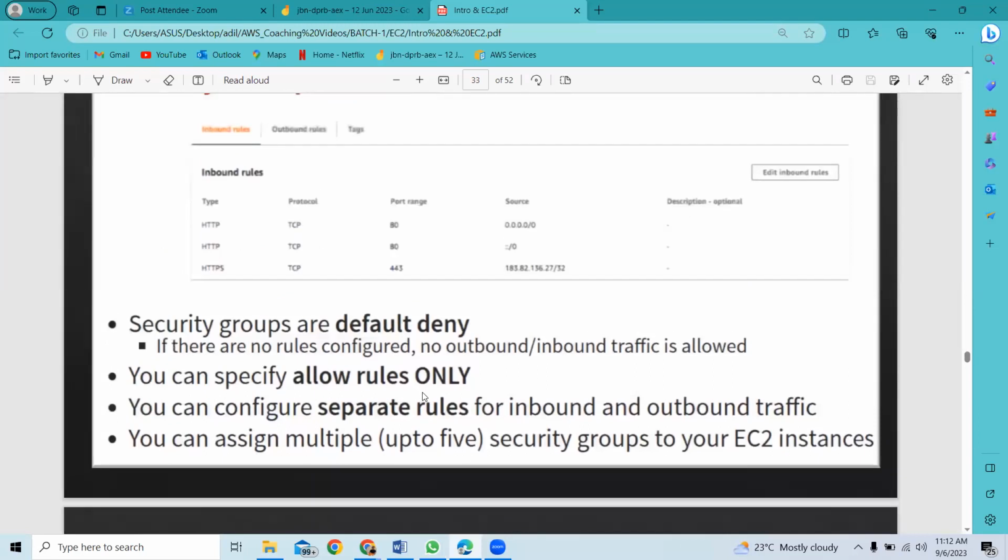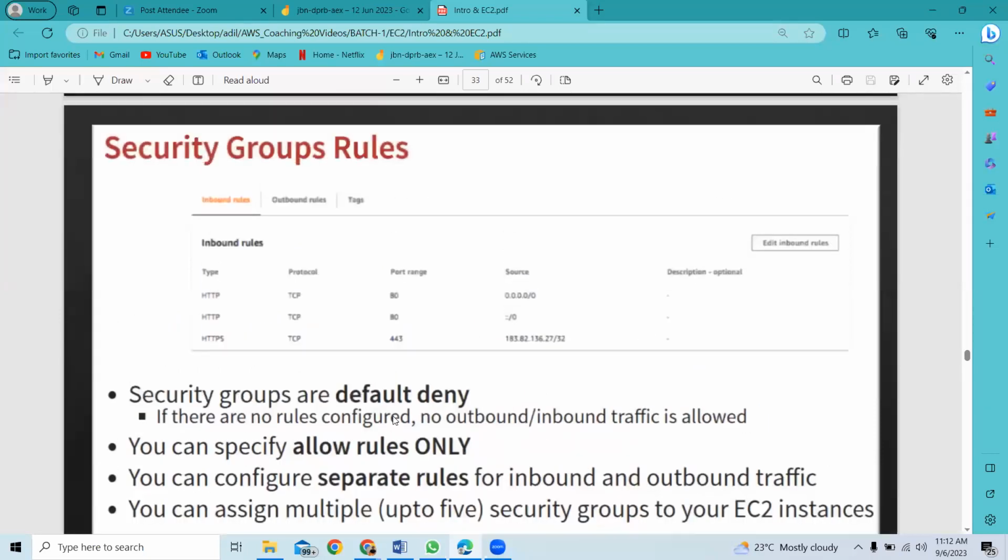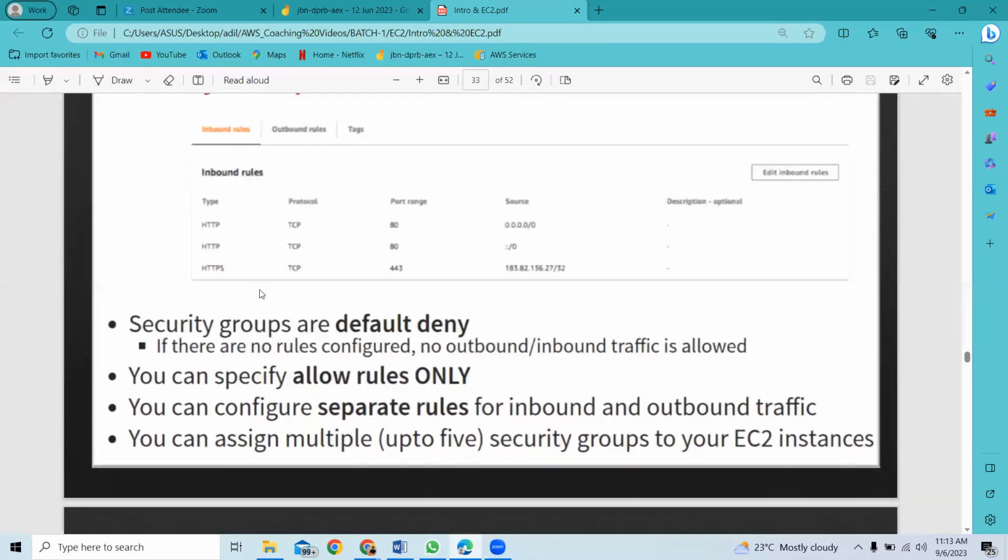Means in the security group we can add only permit statements? Yeah, only allow rules. You can specify only allow rules. That's what I'm coming to, the next point. So if you are clear about what a security group is, what inbound rules and outbound rules are: by default, when we launch an instance, we have security groups, but by default it is denied. No rules will be there, so we have to go and define the inbound rules.